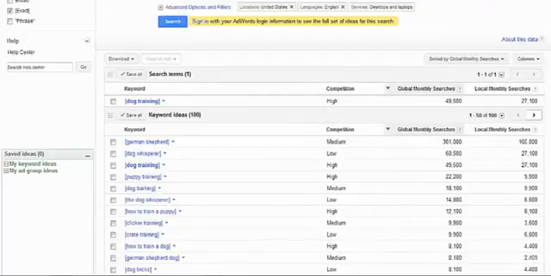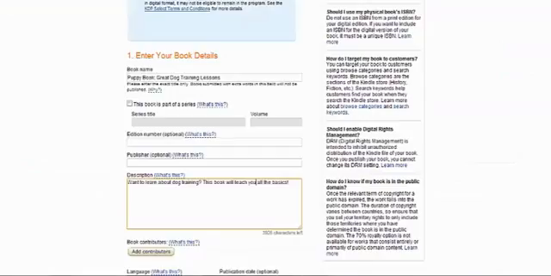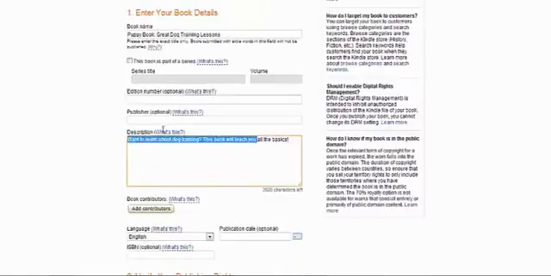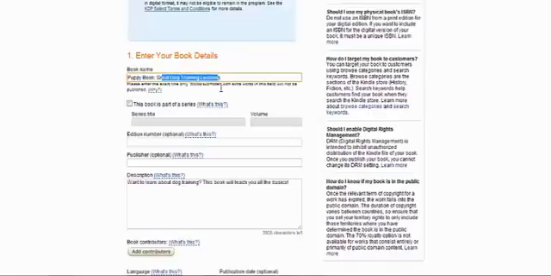So that's pretty much all you need to know about keywords. Make sure you use all 7 keywords when you're uploading your book. Make sure you add keywords to your book description. Use keywords in your title if at all possible. And that's pretty much it.